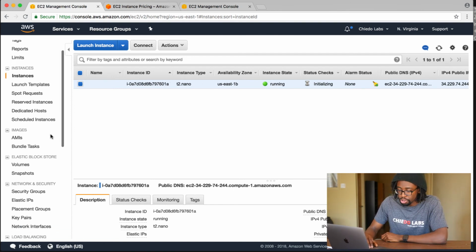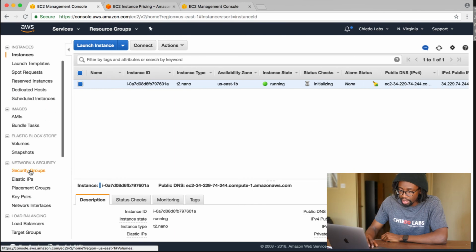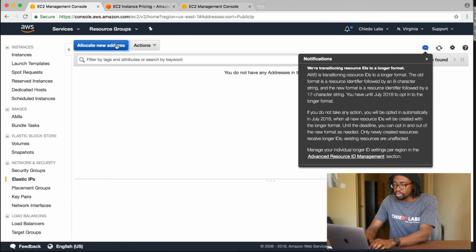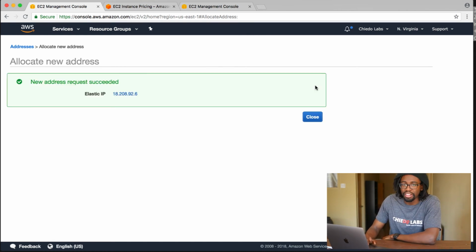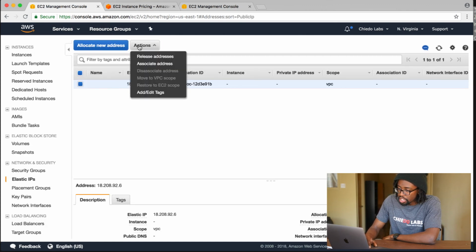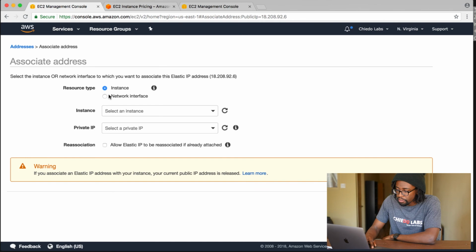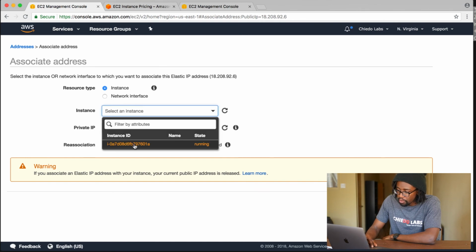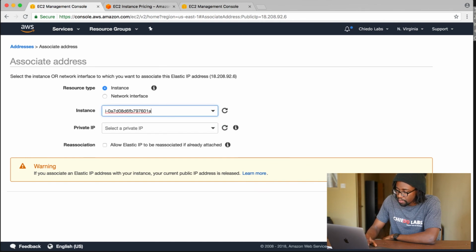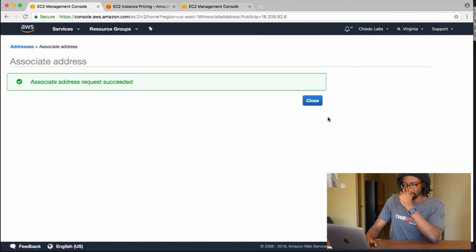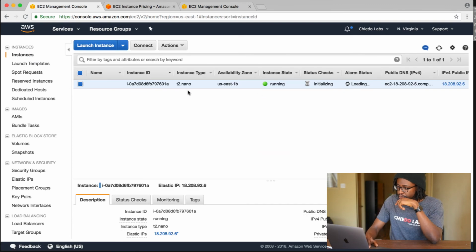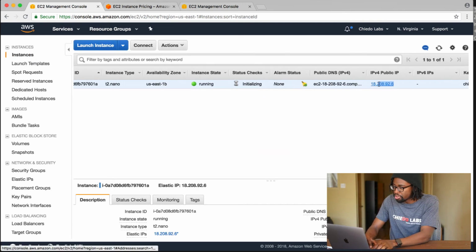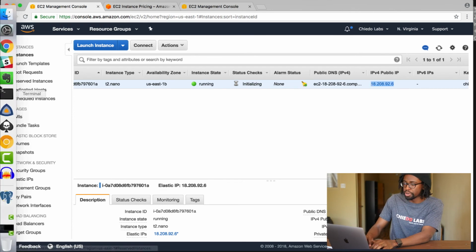So now we're going to go over to, where are we at? Elastic IPs. Allocate new address. Allocate. I like that voice. I do that in a lot of the videos you'll see. Okay, close. Now we need to associate it. Associate address with an instance. We only have one, so that makes it easy. And then associate. Close. Now when we go back to our instances, we'll see the IP address right here, and that's what we need to connect to the server.